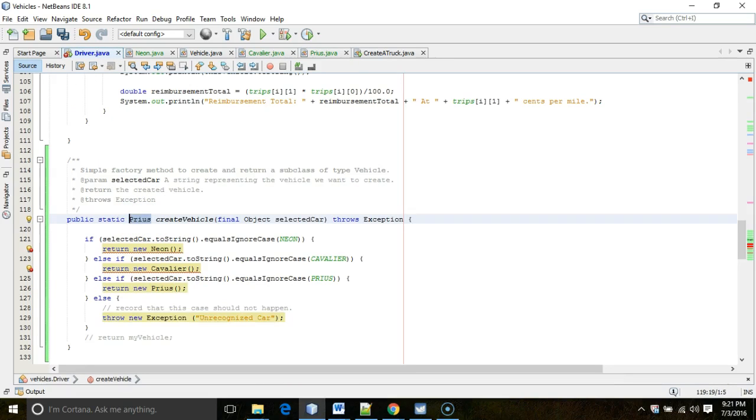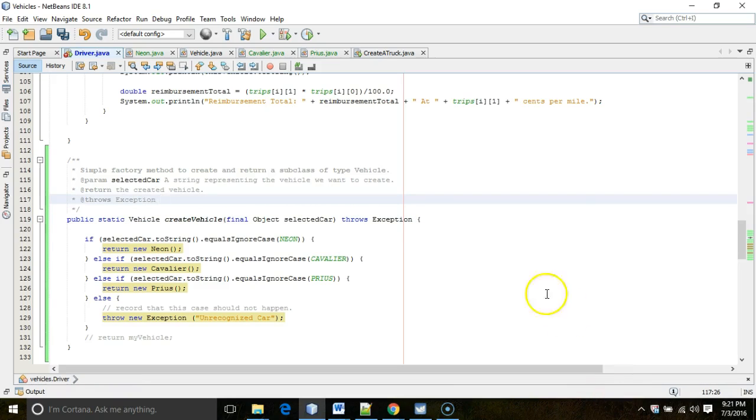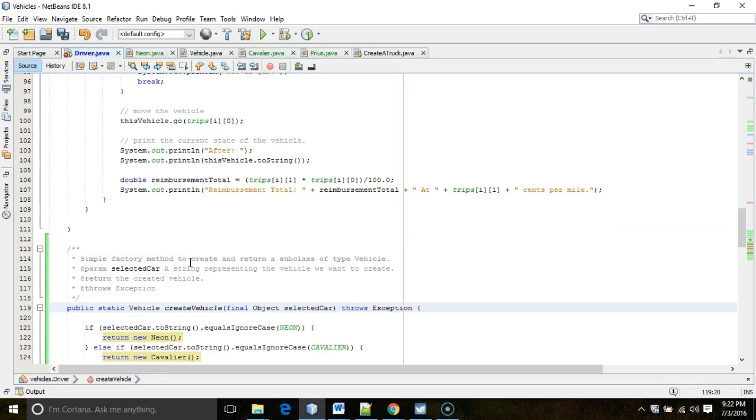So for this factory method, I'm going to say public static vehicle createVehicle, and now you see all three compile. A Neon is a Neon, but it is also a vehicle. A Cavalier is a Cavalier, but it is also a vehicle, and a Prius is a Prius, but a Prius is also a vehicle. Because each of these extends vehicle, it's okay and it's a good idea to use vehicle as the return type of this method. And that's a very interesting concept in object-oriented programming.